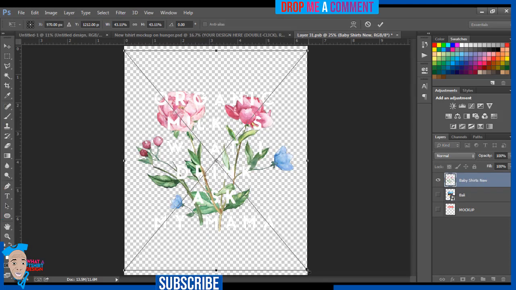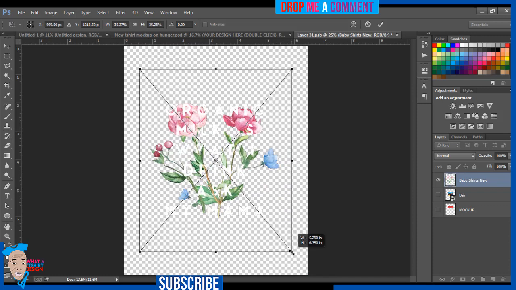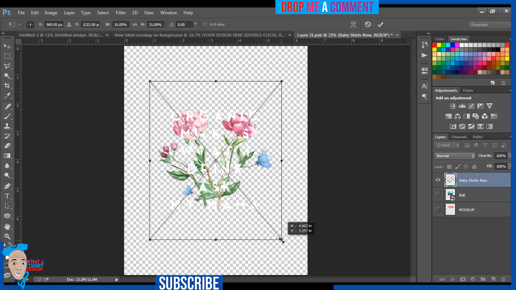To reduce it, I'll come to this edge and press down 3 buttons. Those 3 buttons are my Alt button, my Shift button, and my left mouse click, and I'll drag inwards to reduce. If you want to increase, you drag outward. If you want to reduce, you drag inward. So now that we have that, I'll move out from my 3 buttons and press enter.